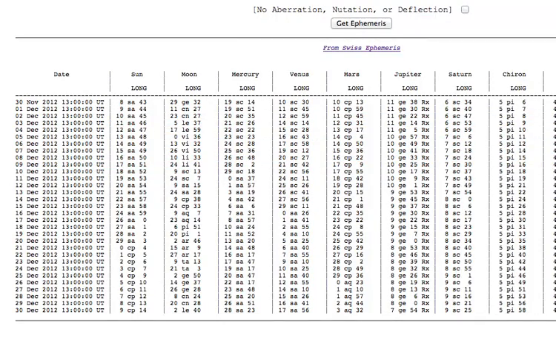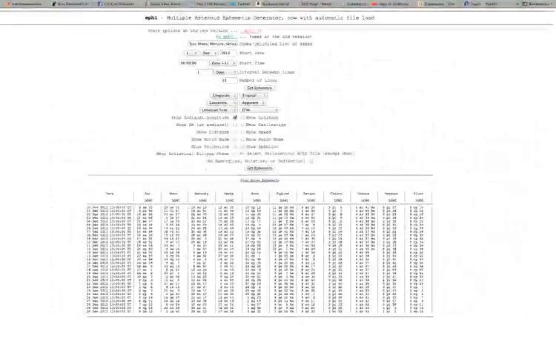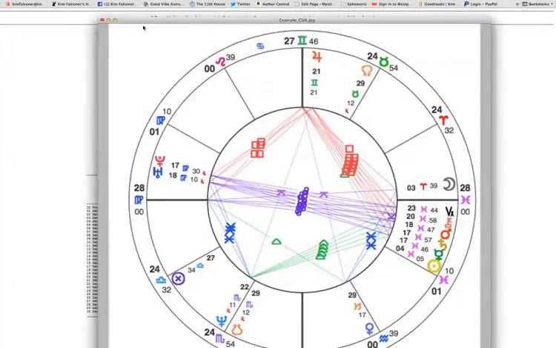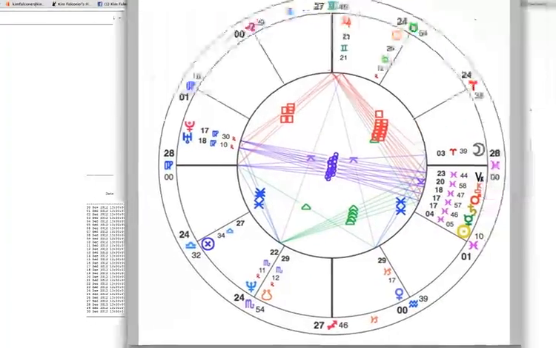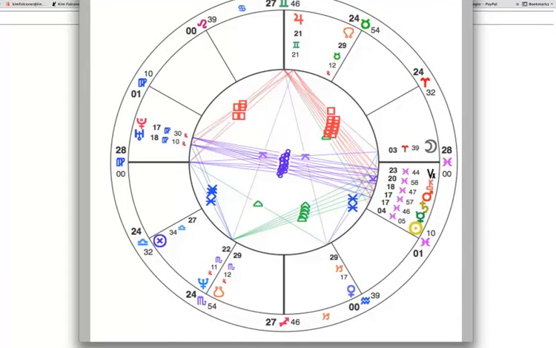So now what we're going to do with this is plot it into the chart. And this is what astrologers do when they're talking about transits. They want to see how those transits, the daily motion of the planets, are going to relate back to the planets in the natal chart. So here I have an example of a natal chart.